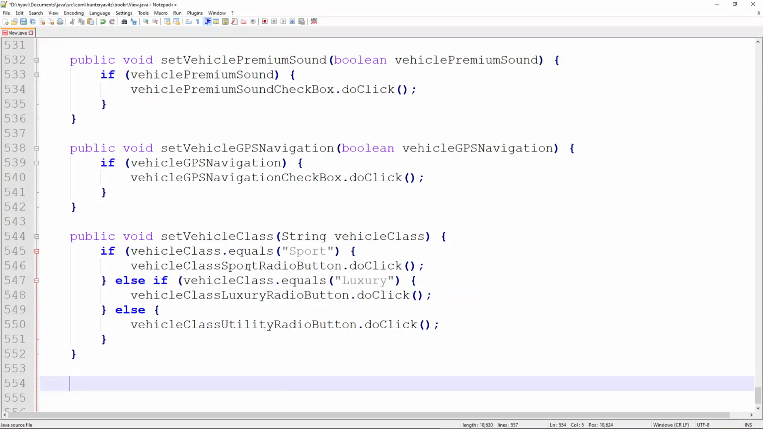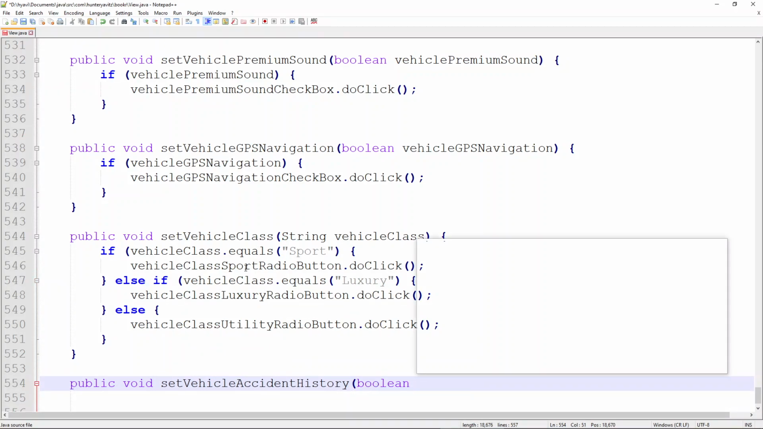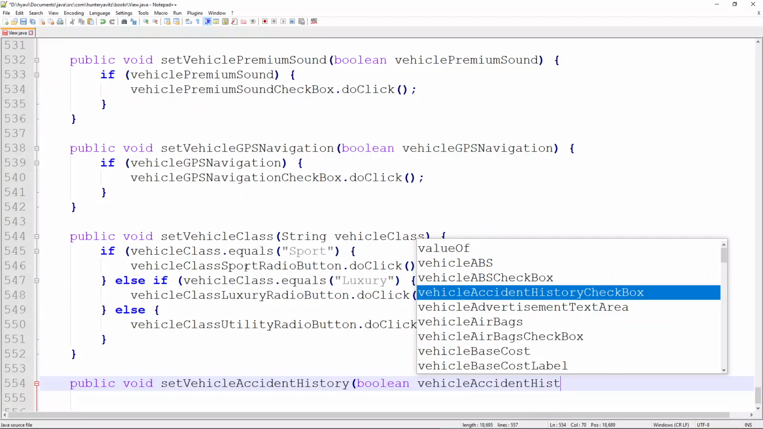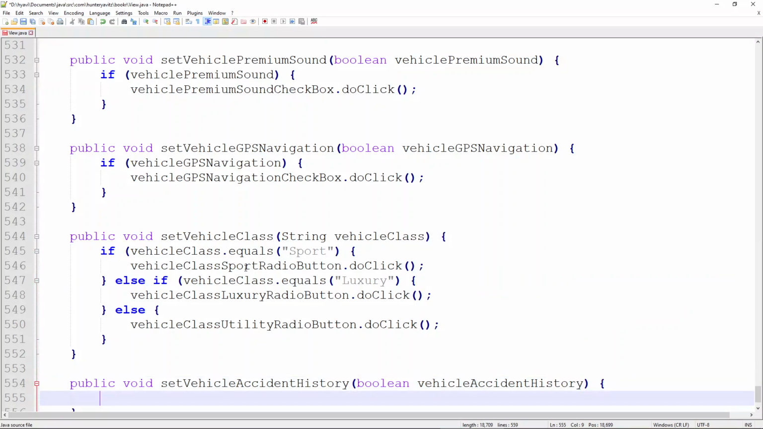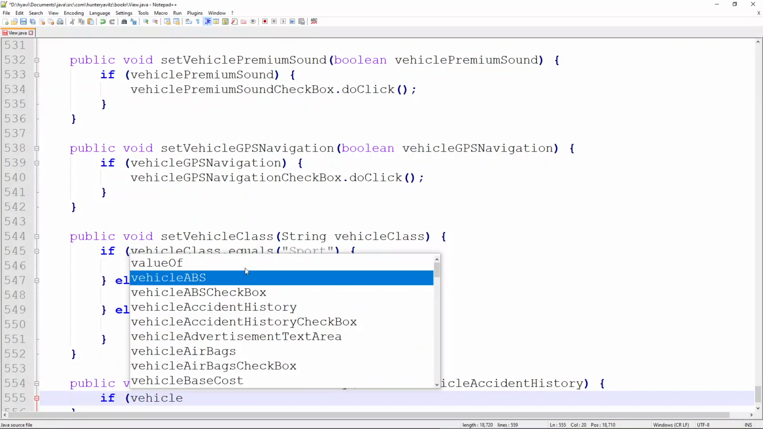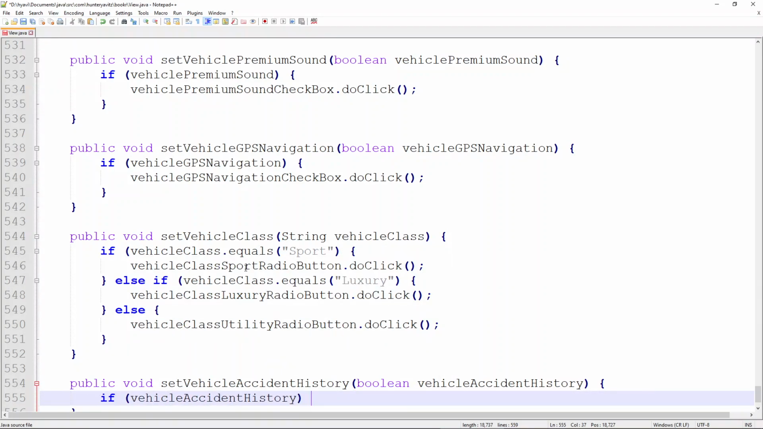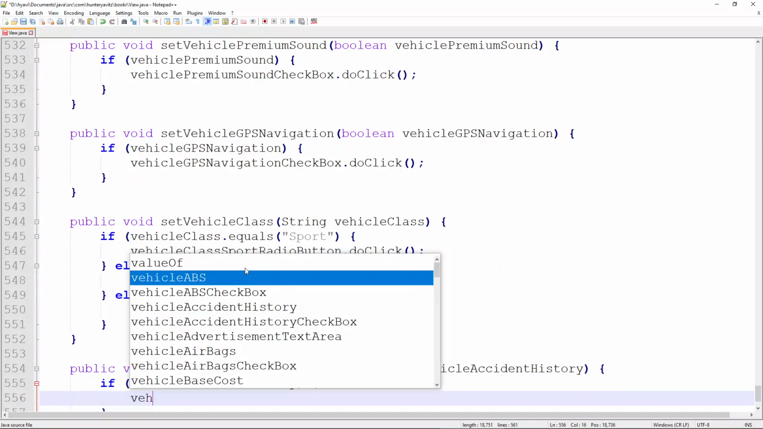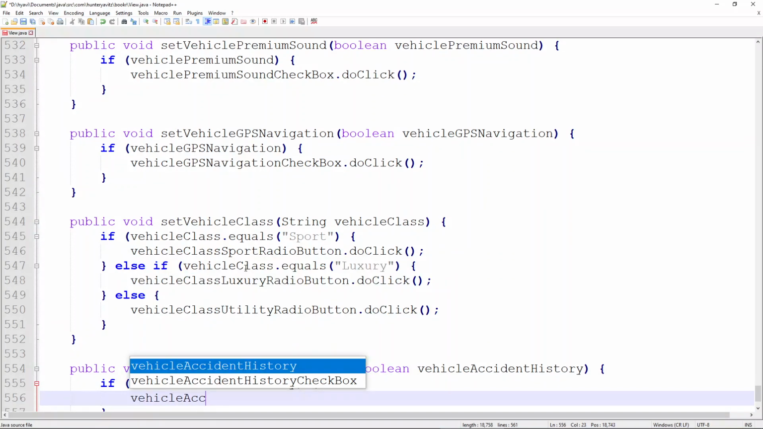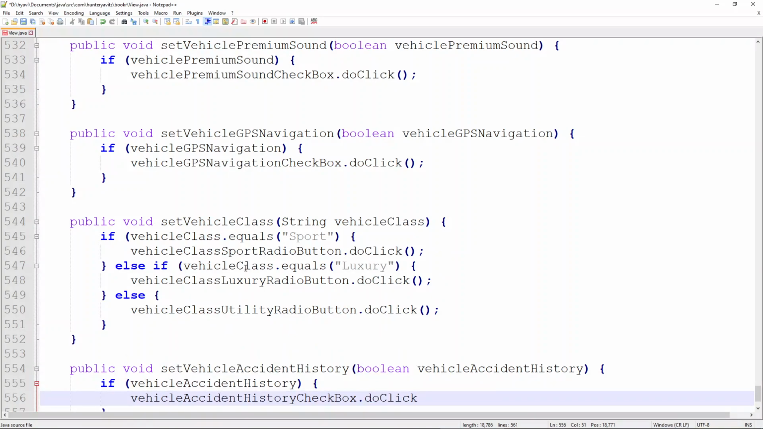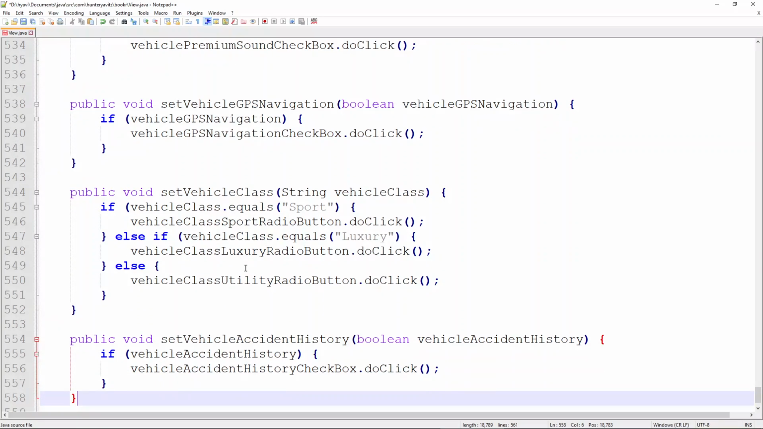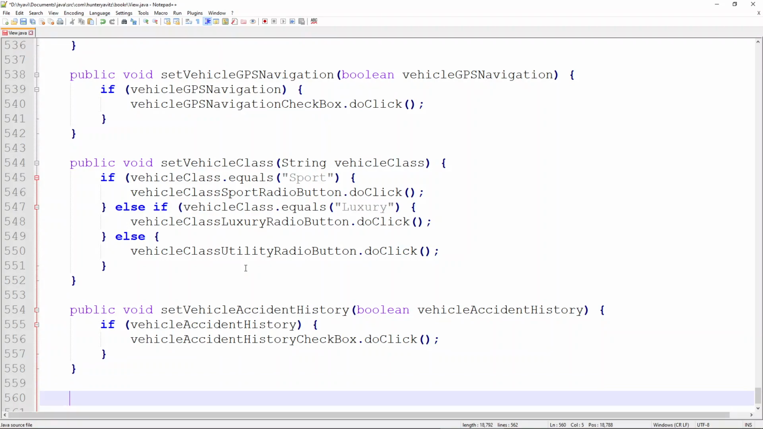Next, we're going to check the vehicle accident history. So this is a public void set vehicle accident history. We're going to be expecting a Boolean that we'll call vehicle accident history. And then we're going to check that Boolean if it in fact does have an accident, then let's access that view element and perform a doClick on it. Let's check that box.